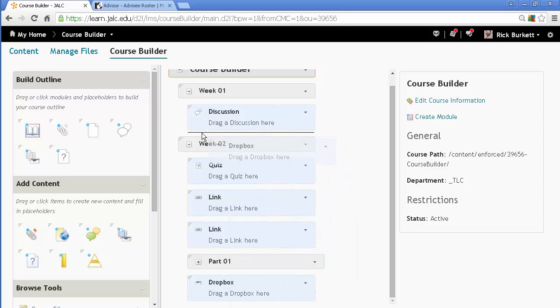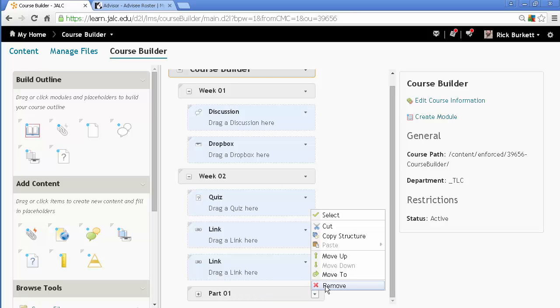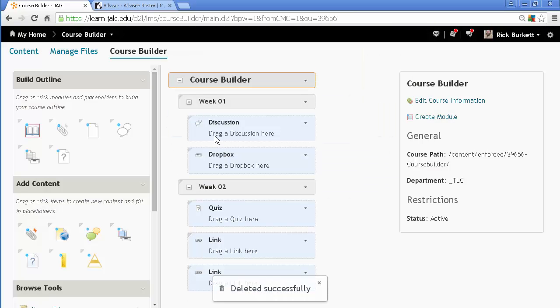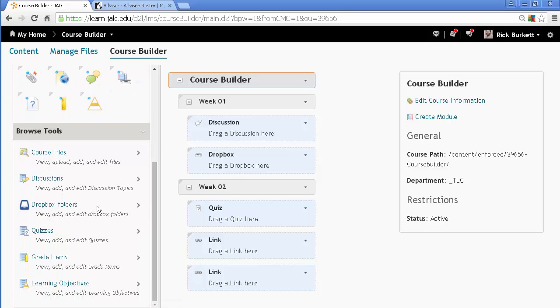And I'll move this drop box up here before I delete that submodule. Okay, so right now I just have week 1, week 2. I have a discussion, a Dropbox, and a quiz. Now, these were put in here using the placeholders from this top section. If I have not created content yet, I can pull things over from here and create them. But I'm going to add some things I've already created in, say, Dropboxes, discussions, and in quizzes.